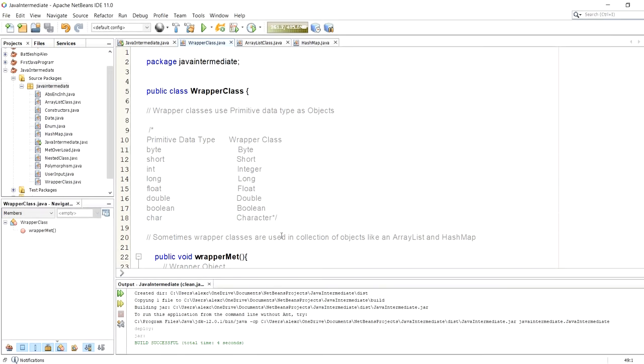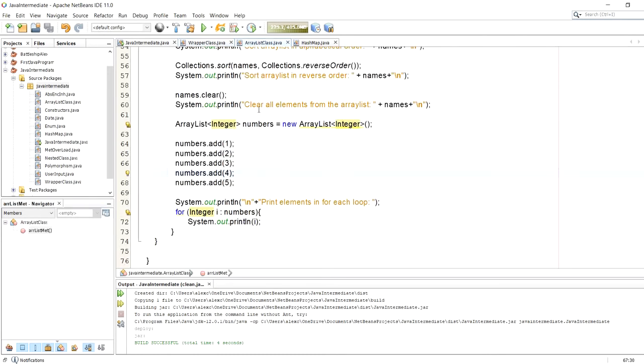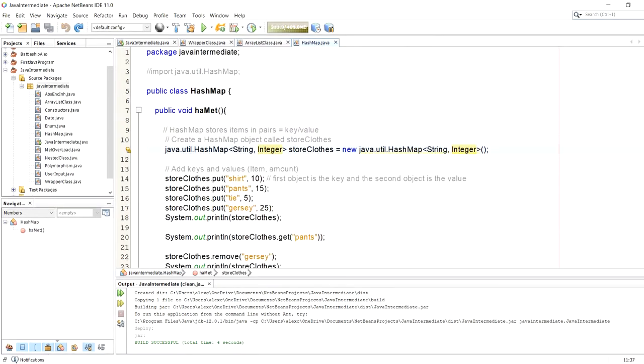Sometimes wrapper classes are used in collections of objects, like an array list and hash map, which we went through in our last two videos. This is an array list. As you see, we have stored Integer as the full word, including the first letter as a capital letter. And in the hash map, we have stored the items in pairs as key and value, key as String, and the value as Integer, again the full word, including the first letter as a capital letter.